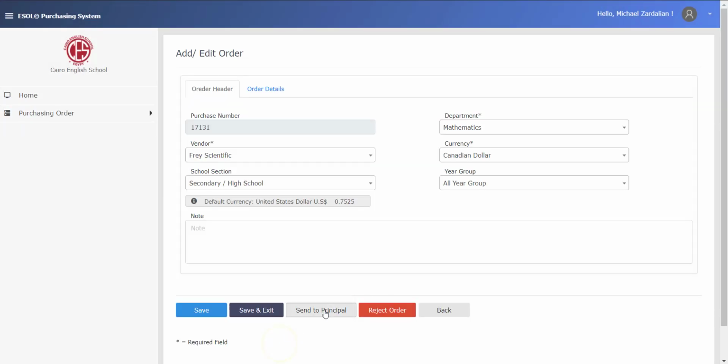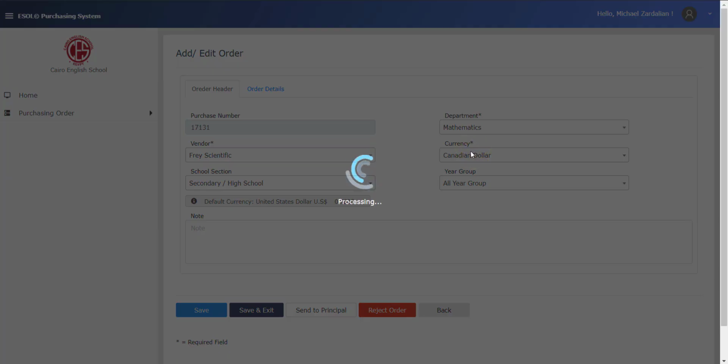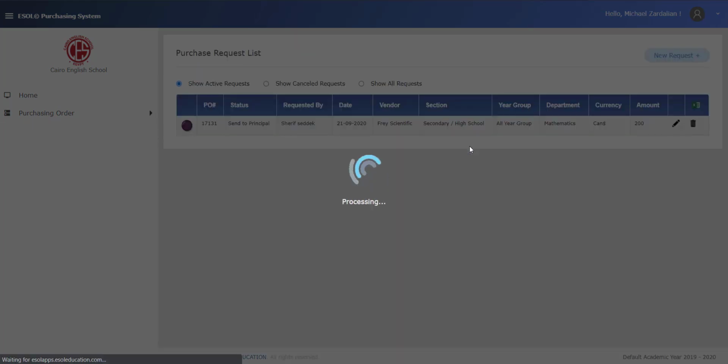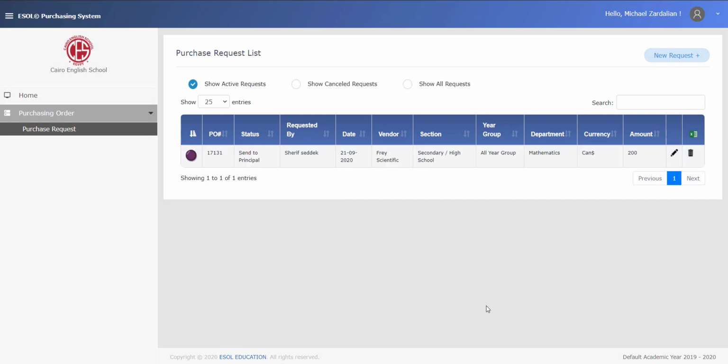Once we click on send to principal and we click OK, again we will find that the order is no longer editable by the head of department and can only be opened by the principal or higher. And as we can see, the color code indication has changed within the system.